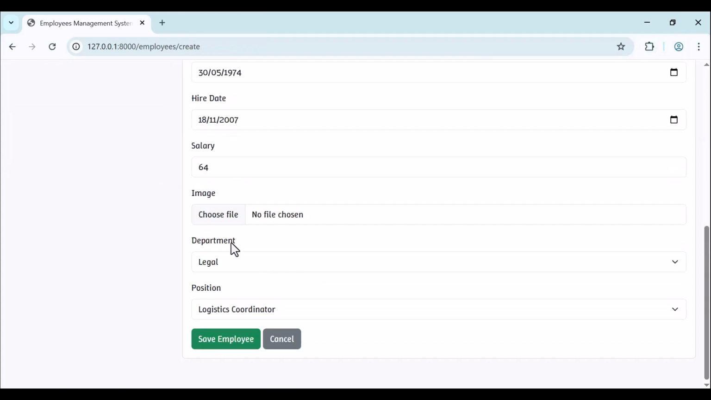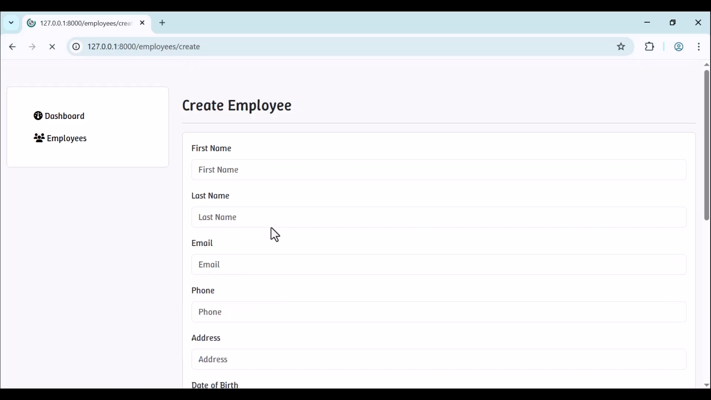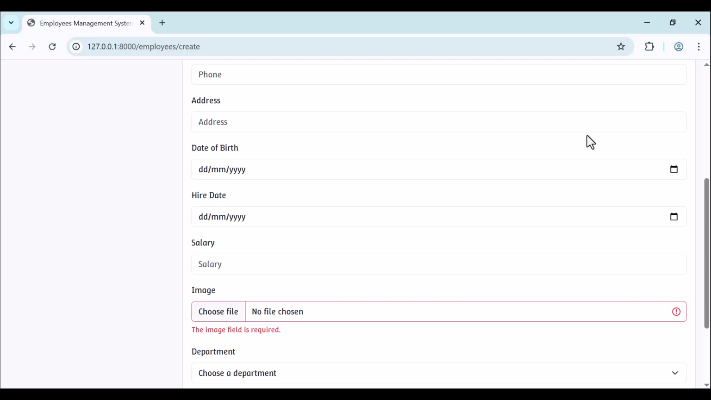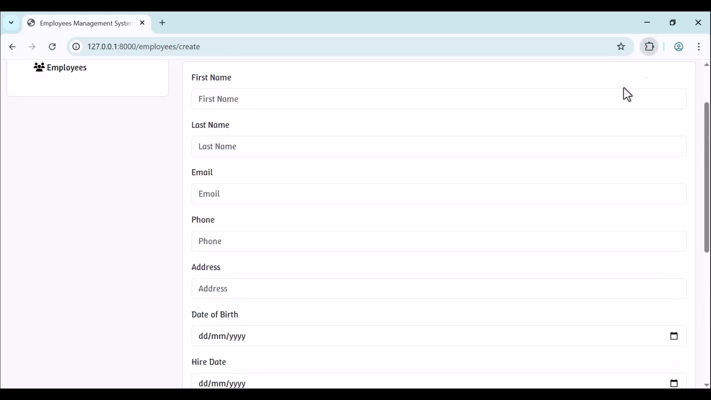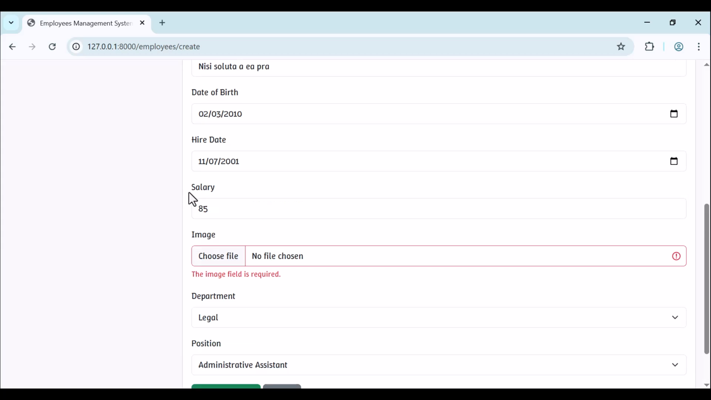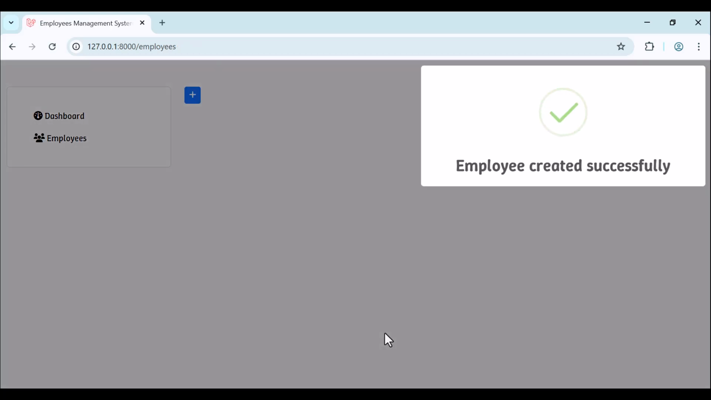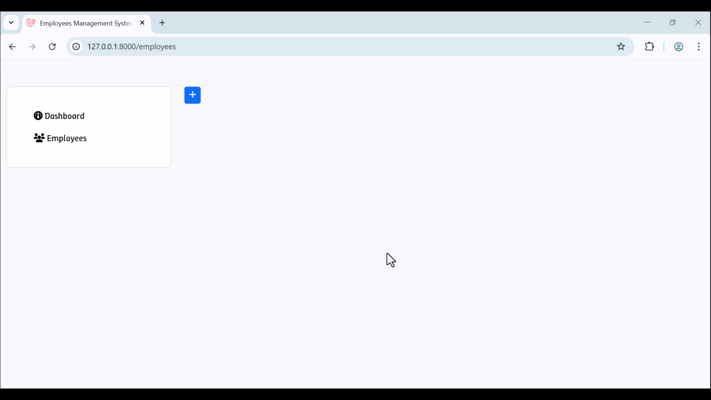So we have everything. If we save, we did not choose a file yet. So let's see. So the image field is required. Okay, we will add the old value, so we can keep the old values. I will add the old value soon. So let's choose an image. So here is our image. So save employee, and employee created successfully, and we are redirected to the home page. So here we need to display the employees. So let's do that now.